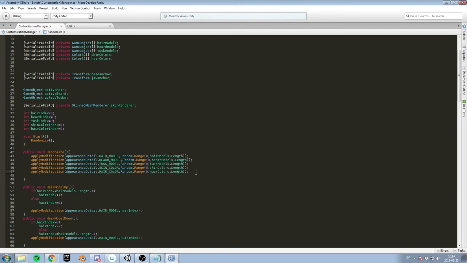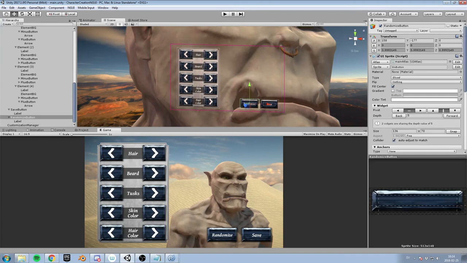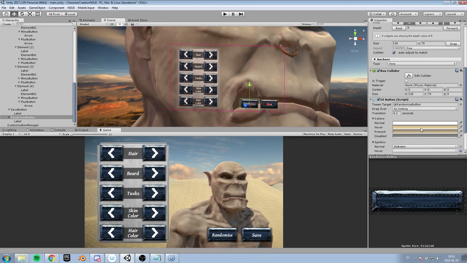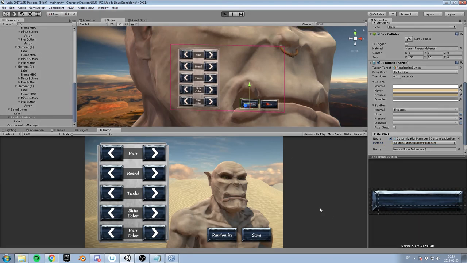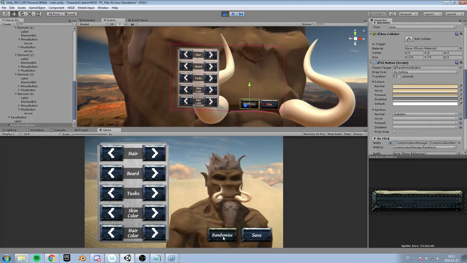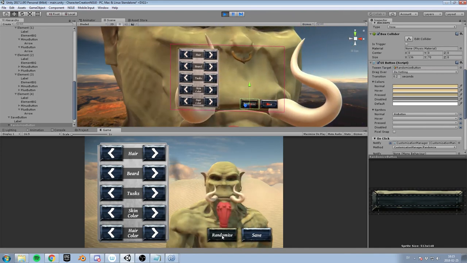Okay, so now we have the randomize function, which will randomize all of the attributes that we have created, and it runs from the start. But we also want to hook this up to the randomize button. So let's do that first. We'll go to the Randomize button and the customization manager. We will pick up the randomize. Okay, so by default it should randomize all the attributes we have. And it does. And if we click the button, it will do some more randomizing. So yeah, that's basically the functionality we wanted.